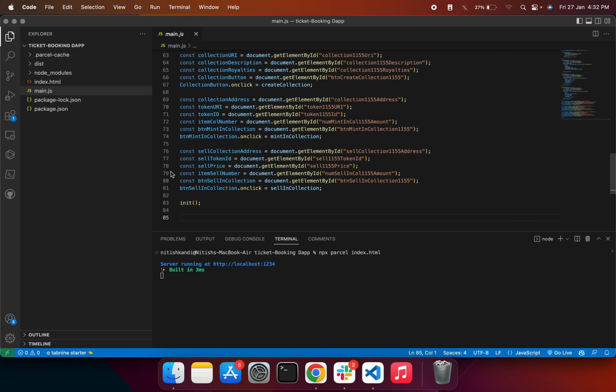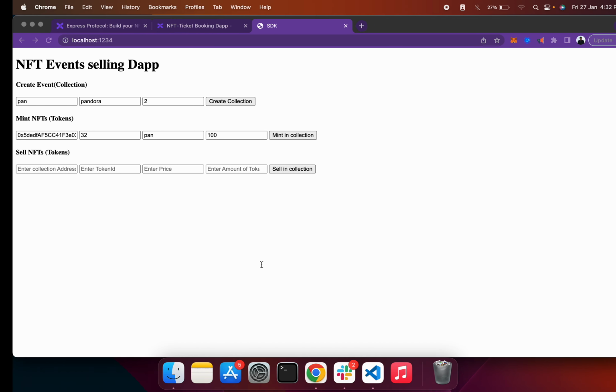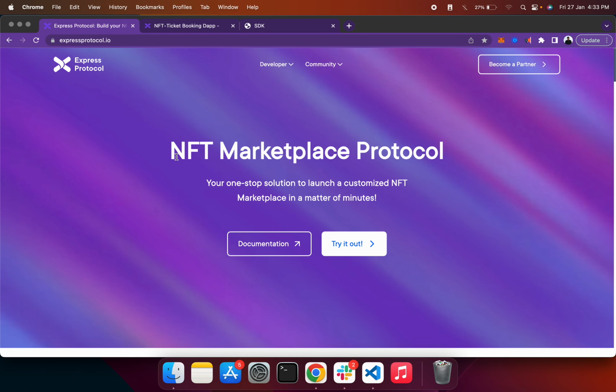So clap your back, because you did all these things within a matter of minutes, within this video. And to use more functionalities, like creating a collection or timed auction or bidding, etc. in your app, check out the Express Protocol SDK, which gives you plug and play components for your front end. Thank you.